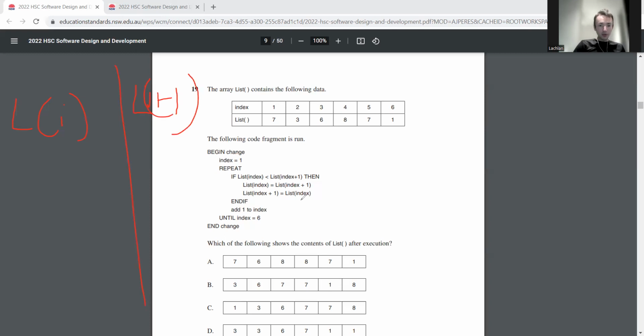Do I need anything else? No, it's just I and I plus 1. And then as I'm going through it, I'm just going to literally update the table on the screen as the data changes. So index start, and then we can write I. So I starts at 1. So list I would be 7. List I plus 1 would be 3. And we'd say, is 7 less than 3? That's false. Add 1 to index.